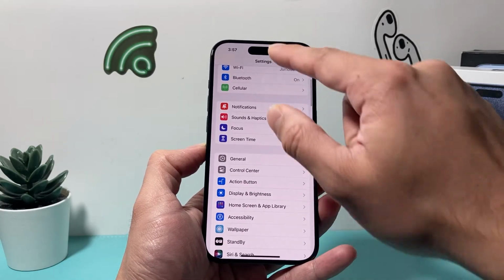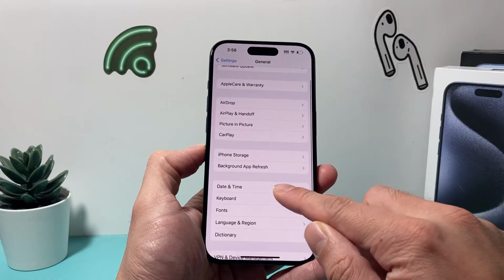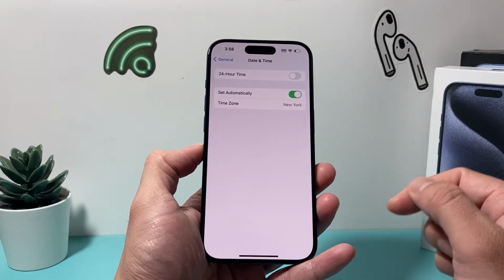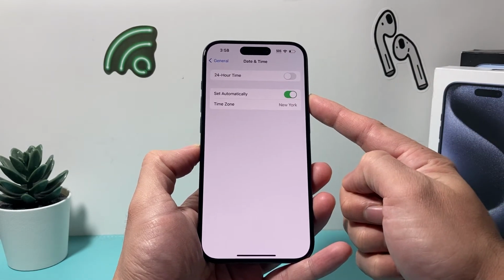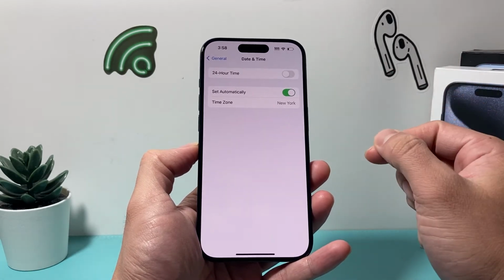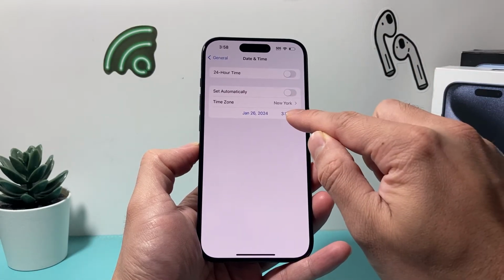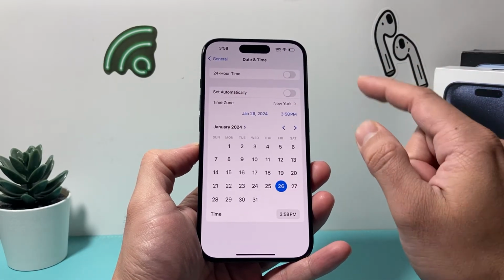Well, it's going to be really simple. In the settings of your iPhone, just go to General here, and then you'll see there's an option for Date and Time. So we'll click on that, and now it is automatically set by default, as I mentioned, based on your time zone. But in case you do want to change it yourself, turn that off, and then you click on the time here, and then you can do two things.